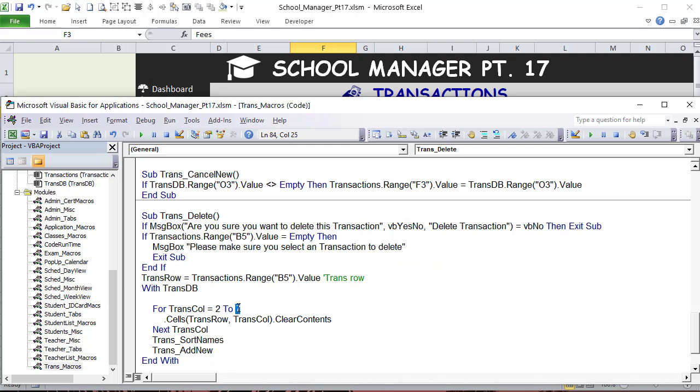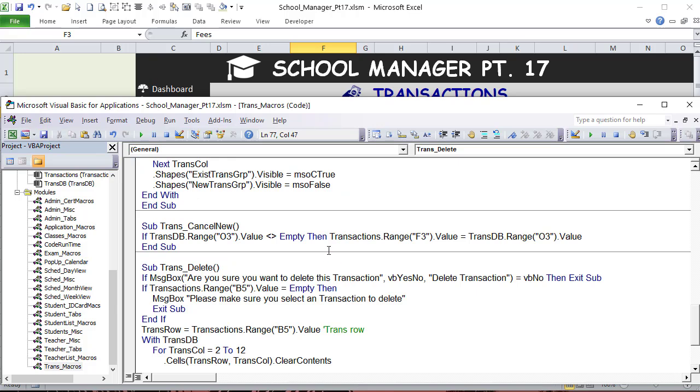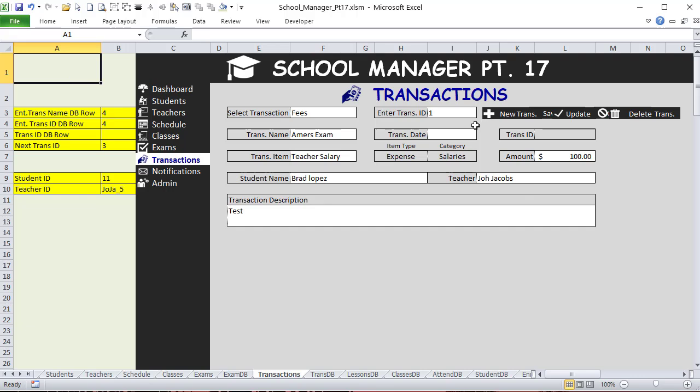In this case, we can go all the way to 12. We can delete everything up to 12. Transaction based on the transaction database, that's what we want. And we're going to clear the contents one by one. Transaction short names, rerun it, and rerun this. All right, that looks good. You see how quick that is? Of course, we'll have to fix some errors if there are any, but we're going to now assign those macros to these buttons. All right, so let's do that here.